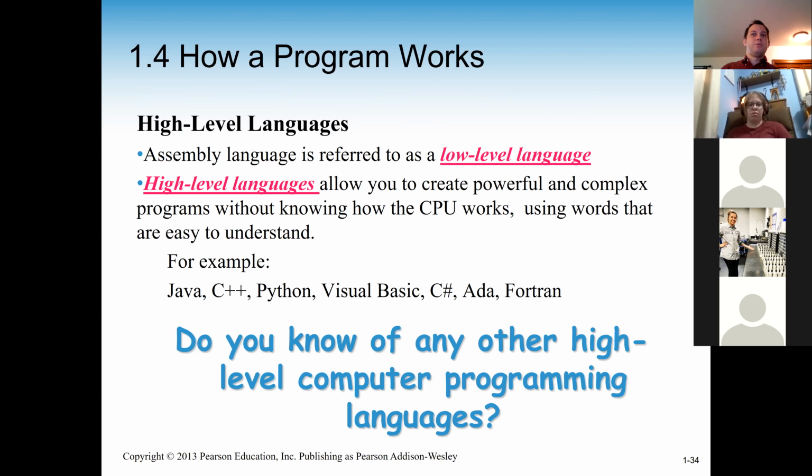Assembly language is referred to as a low-level language. We're not concerned with that. We are instead concerned with high-level languages that allow you to create powerful and complex programs without knowing how the CPU works, right? This is just for your own information, to understand the context and what's happening behind the scenes. But you will be using words that are easier to understand.